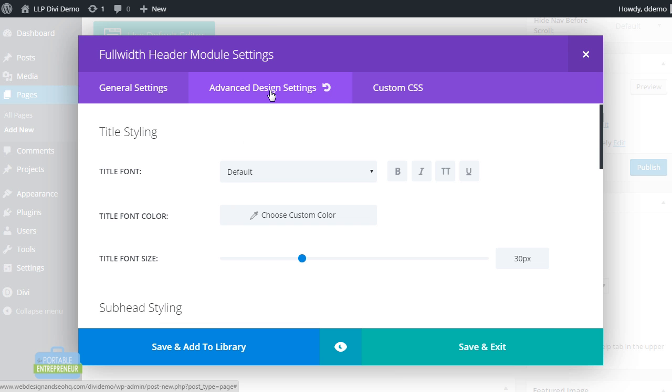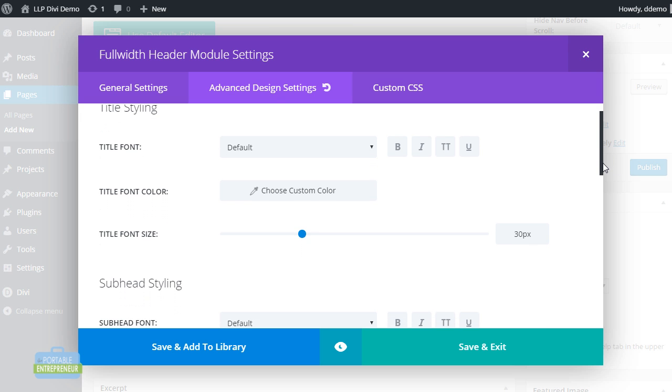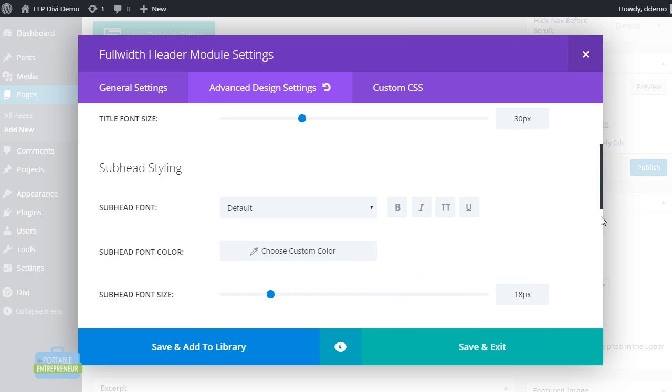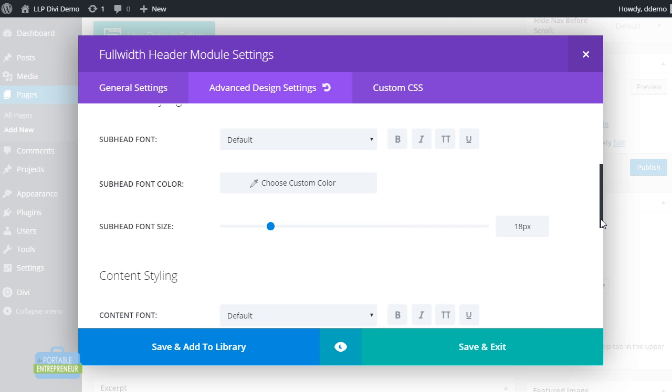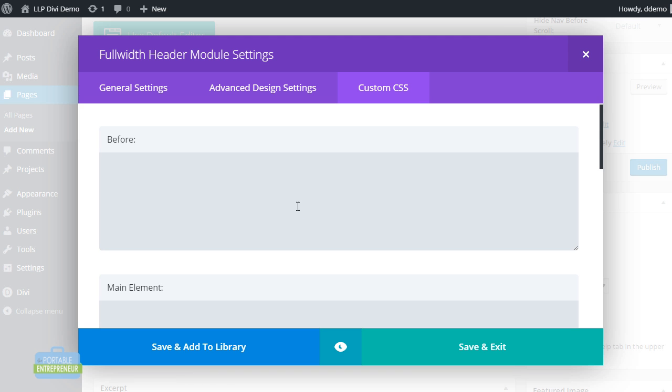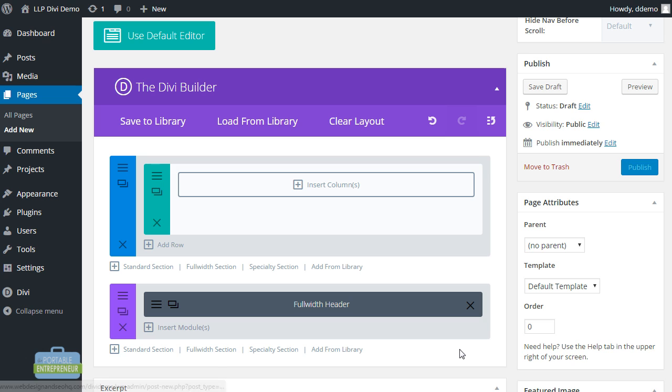You can also select on the advanced design settings, and this will allow you to further customize the font title, the color, as well as the subheading. So I typically like to go ahead and save it, get an idea of how it looks with the settings I've put in the system so far, and then I can come back here and further customize it as well. If you are familiar with CSS, you can put in your own custom CSS right here, so that's really nice as well. And I can go ahead and click Save and Exit.